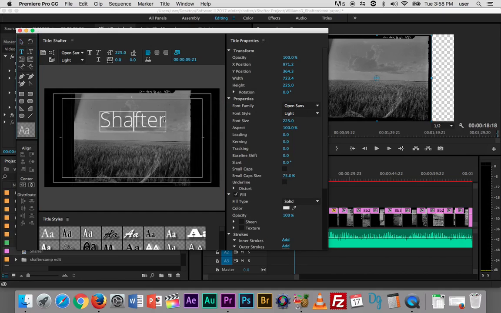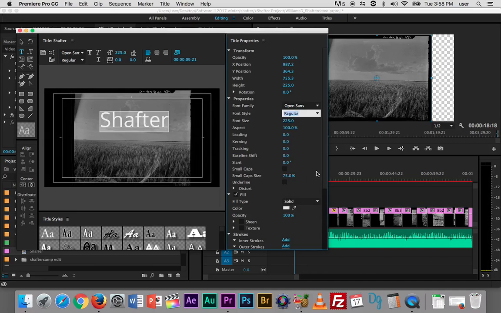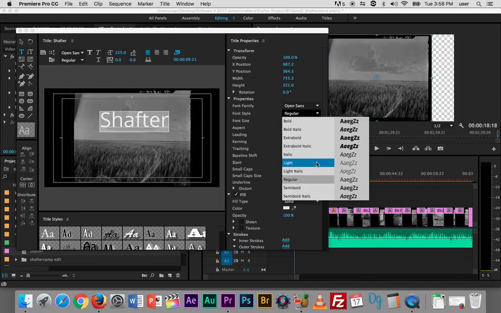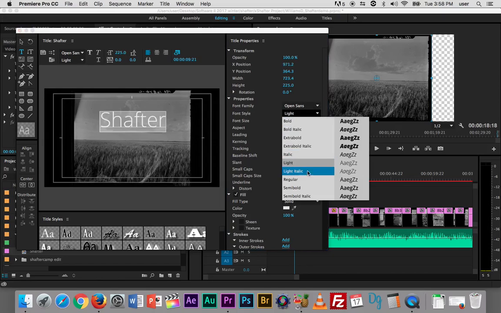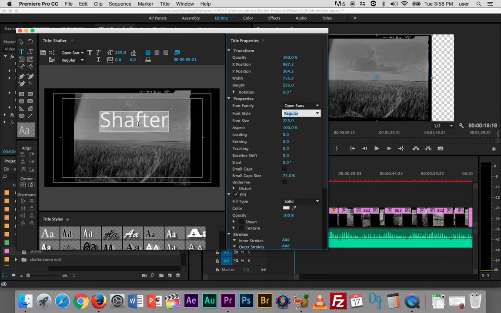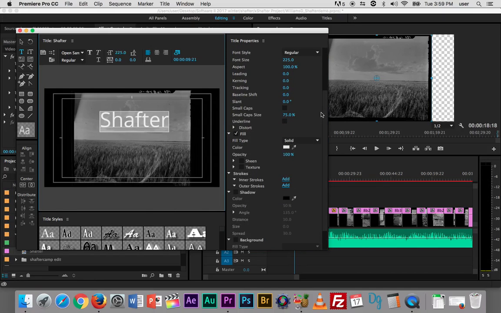I'm going to now do a little bit of styling with the color, instead of having this pure white. So let me see if I can get regular. A little blocky, maybe I do want light. Let's try regular. Okay. So I'm going to do this with the color. So here's my font family, font style. You can go down and you can see there's all kinds of options that I have.